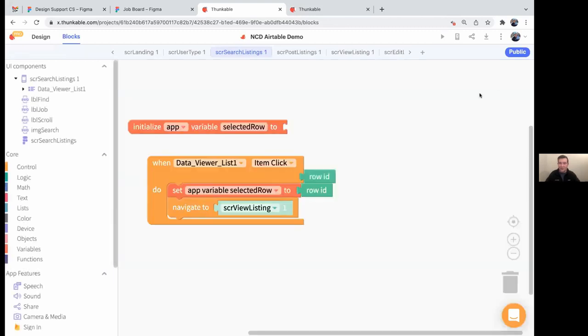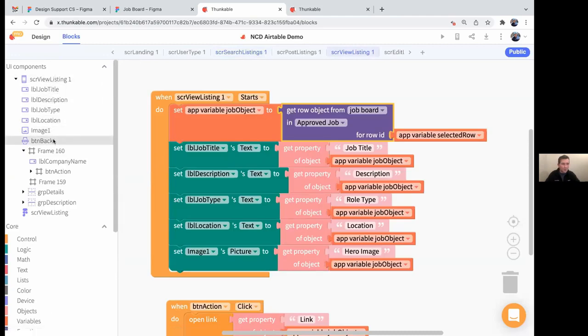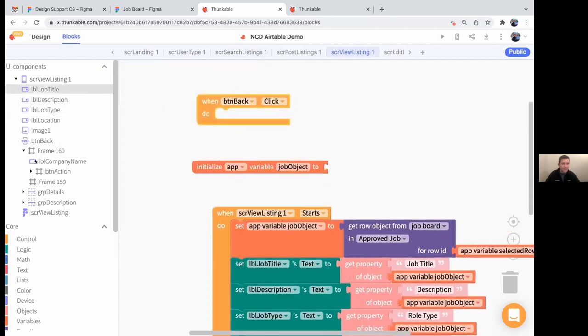So I have to get my back button working here on my view listing. What happens when you click the back button? Let's bring them back to the search listings page like this.